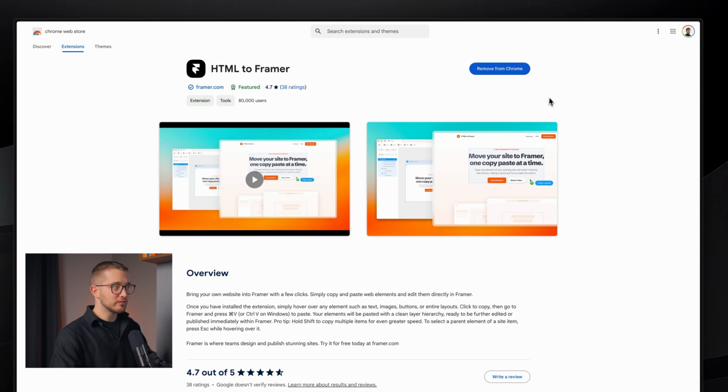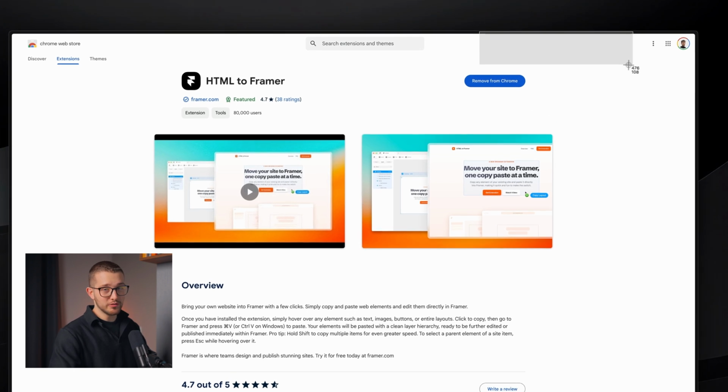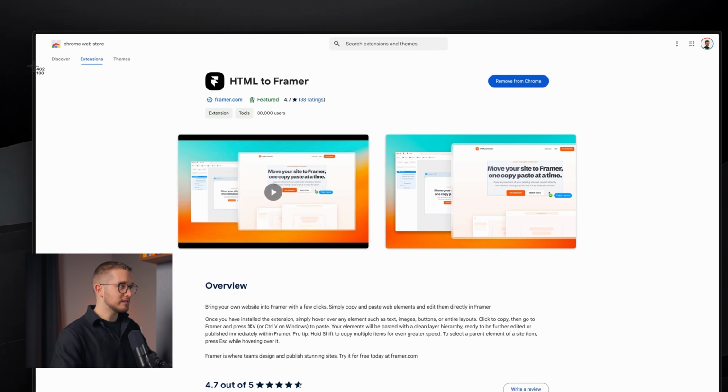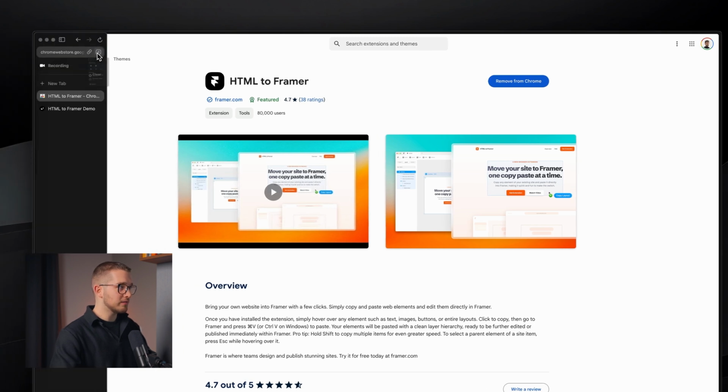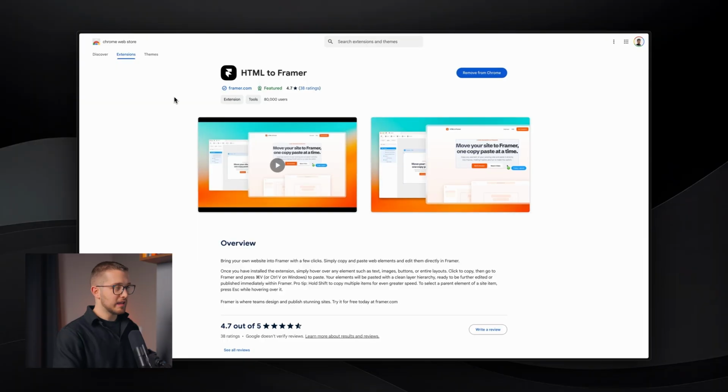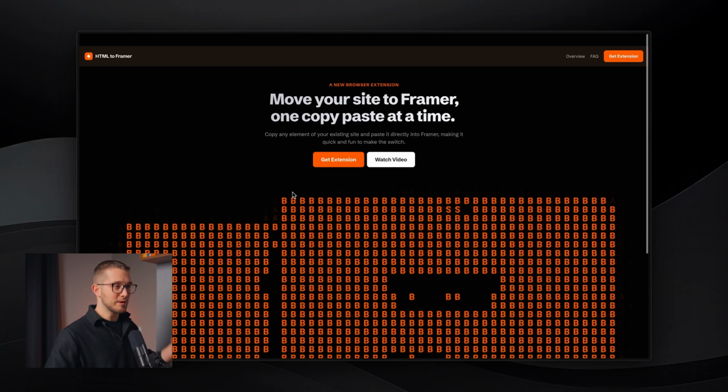And we can either get it from the top bar if you're using Google Chrome, or if you're using Arc, you can get your extensions on the left panel. If you click here, you can see that Framer is now sitting right here. So now we can just simply go to a website that we want to copy. In this case, maybe we have this website.